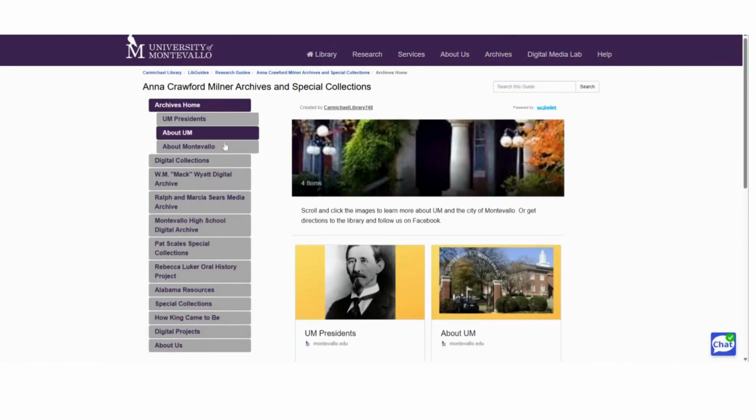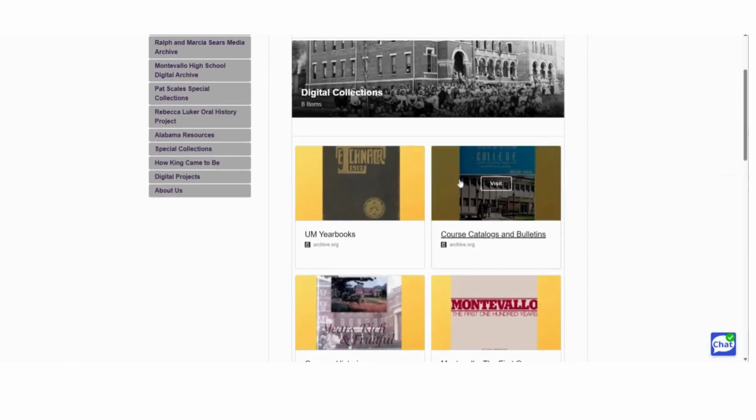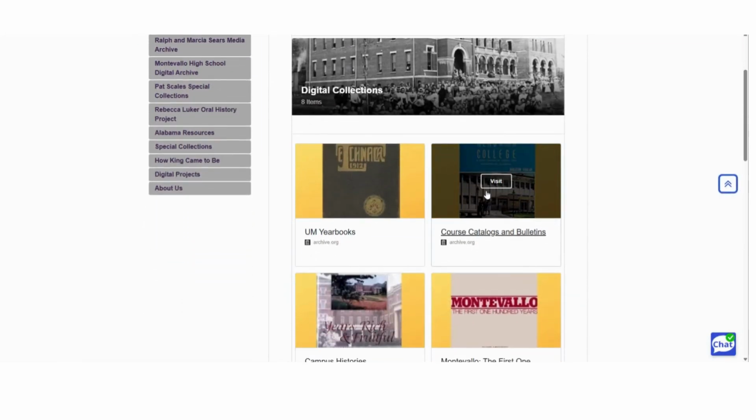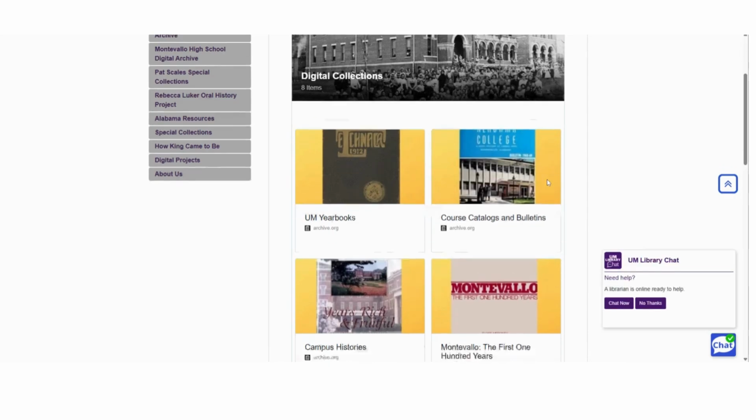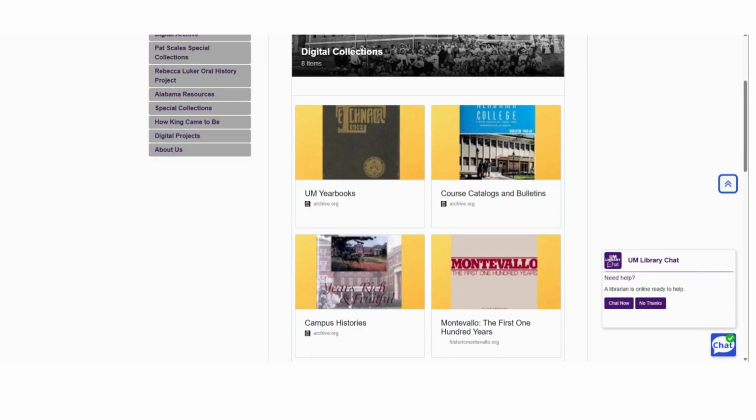So if we go back to archives, digital collections, course catalogs, the older course catalogs at the very front are going to have some sort of historical note. They will also have some kind of buildings and grounds information as well, so you can read that and see when buildings were added to campus.